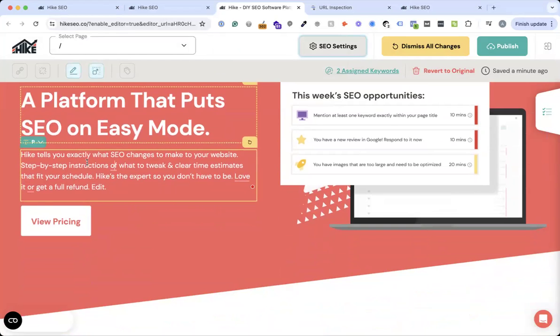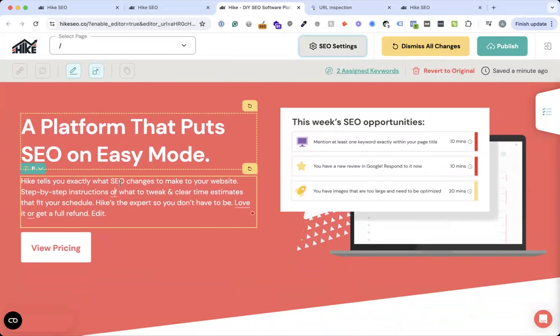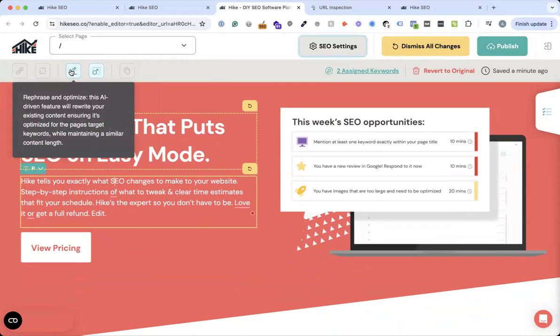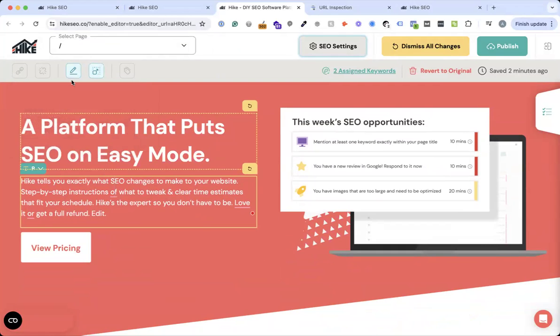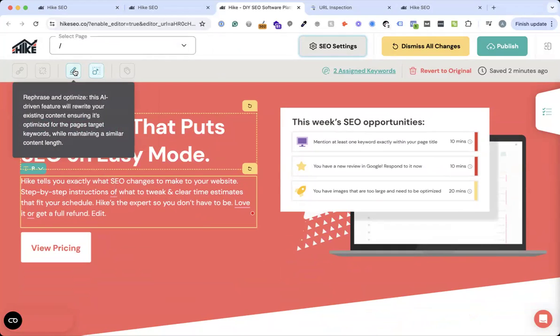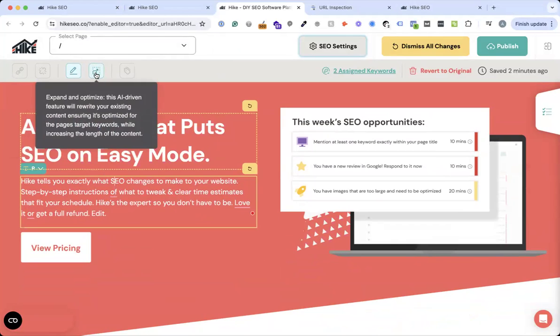Now, within this, one of the more difficult things around SEO is getting your keywords included within the main elements, but also within the copy, right? Now you're writing page copy, but you want to get your keywords included. If you click on this, you'll see these two options appear. First one here is rephrase and optimize. So this AI-driven feature will rewrite your existing content, adding in your keywords and keeping it the same length, but you can choose expand and optimize. So this will take what copy you've got already, add in your keywords and expand it.